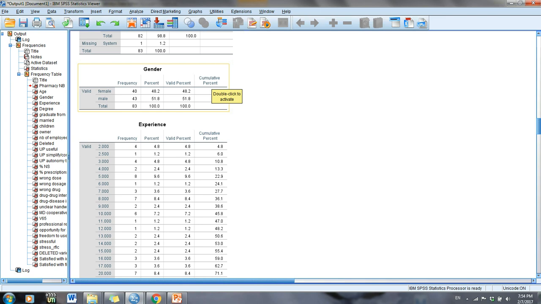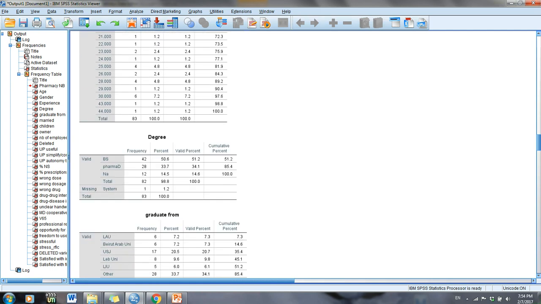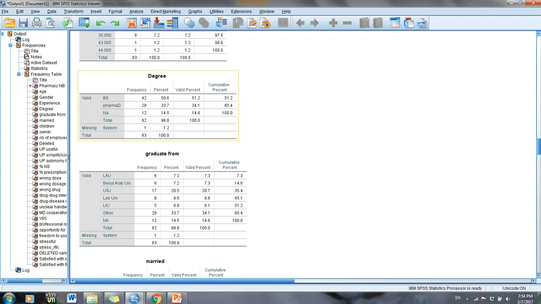The only thing you need to know about the percent and valid percent is that these things are exactly the same if you have no missing, which is the case right there. We don't have any missing, so valid percent and percent are exactly the same. Sometimes you have a missing, so I'm going to try to find if I have a missing. Okay, so right there in the degree. In degree, I have a BS holder, a PharmD holder, and not applicable, and a missing.